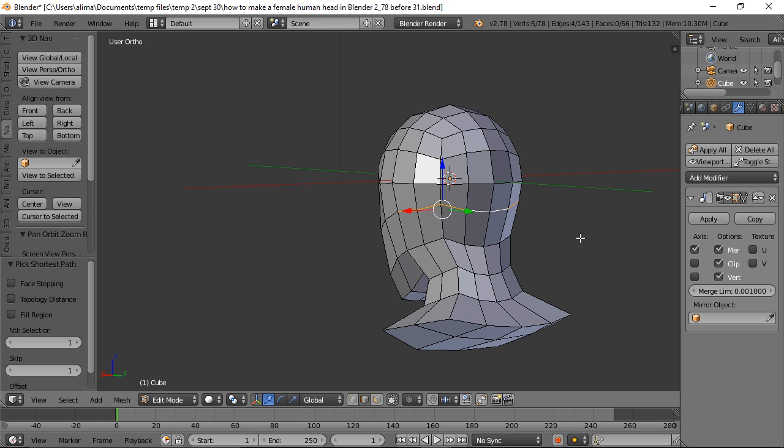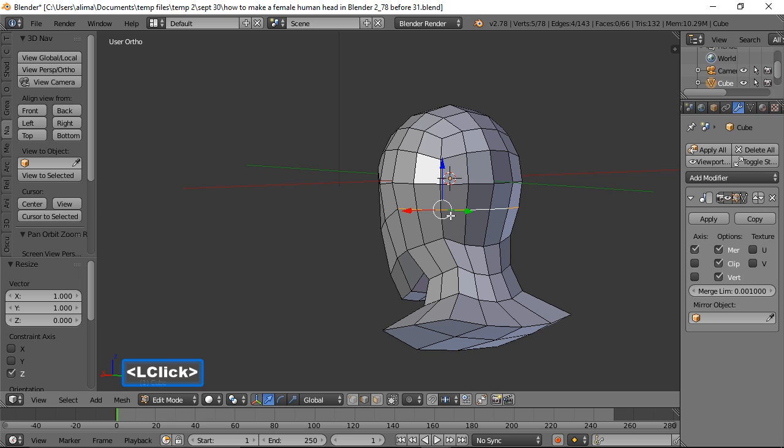So what I'm going to do is press S to scale on the Z axis and then press 0, and then left click to lock that in. That's just a way that you can quickly straighten out lines that are up and down. So now I'm going to press A to deselect that edge.